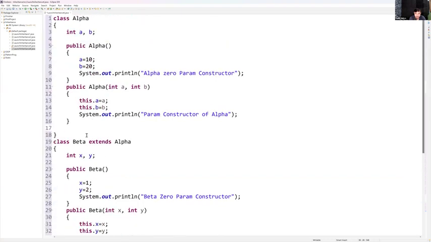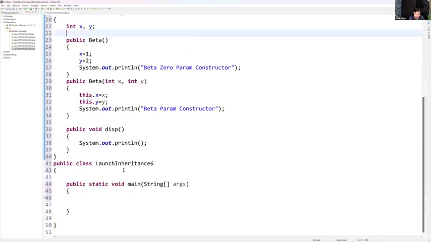Guys, the moment beta extends alpha, inside beta right now, do we have only A and B or only X and Y, or do we have A, B, X, Y all? How many variables are currently there in the beta right now? 2 or 4? How many instance variables are there? 4 instance variables are there. Keep this in mind. Okay.